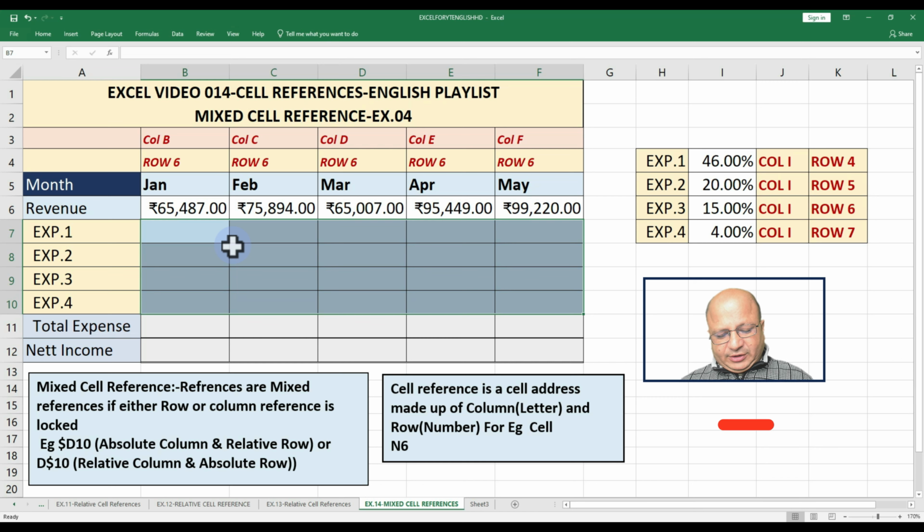So for that we will use a formula: equal to revenue, which is in cell B6 of Jan month. We are copying this formula from left to right as well as from top to bottom. Two questions will be asked for the cell address B6. The question for column B is: while copying this formula from left to right, do we need the column references to be incremented, or do we need the value from the same column?